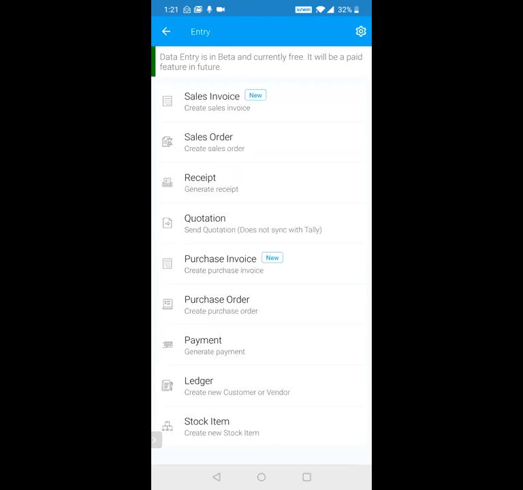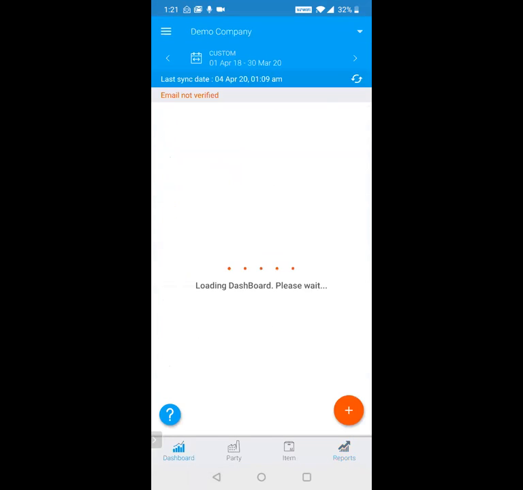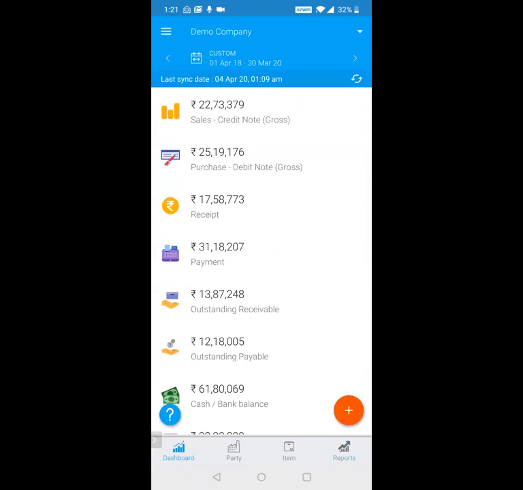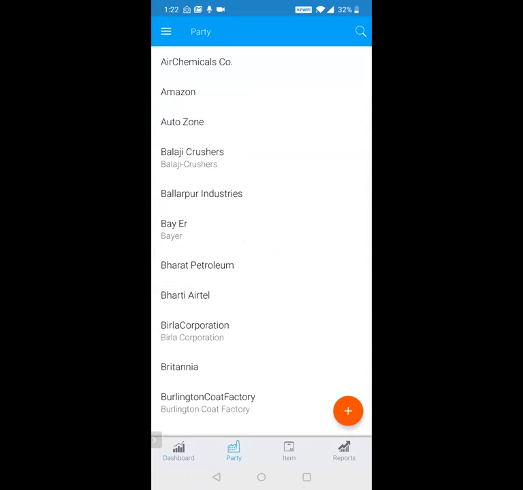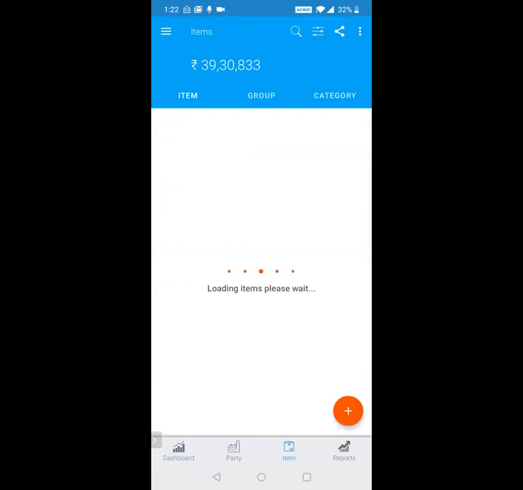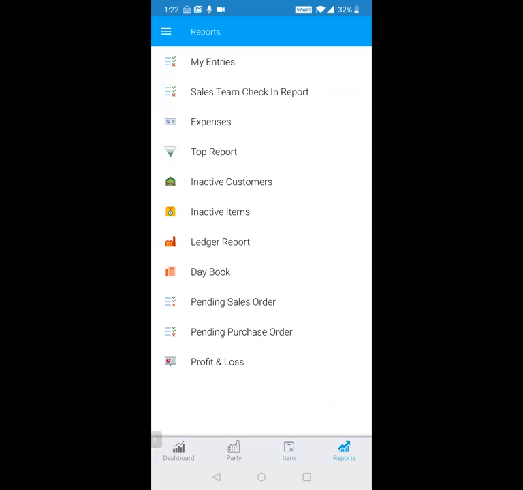Okay, so I'll quickly summarize. We went to the dashboard. Okay, we looked at sales analysis, we looked at invoice sharing, we went through receipt, we went through outstanding receivable, we saw all the party wise details, we saw the stock wise details, we saw all the reports. So data entry, check-in, check-out, expenses, top report, inactive customers, items, ledger report, day book, pending orders, and P&L.